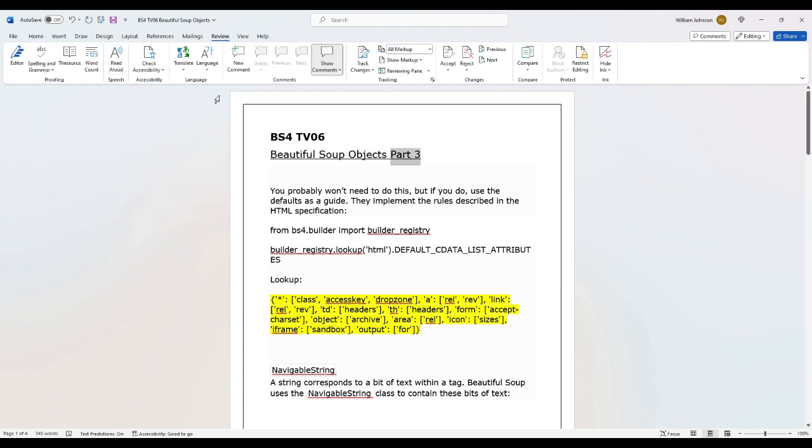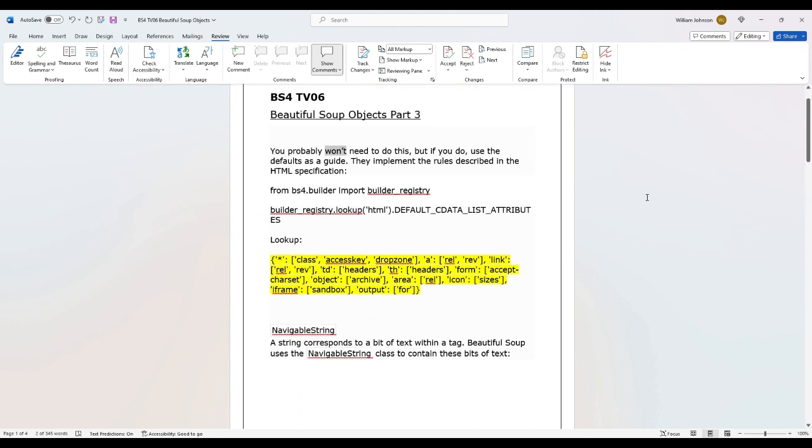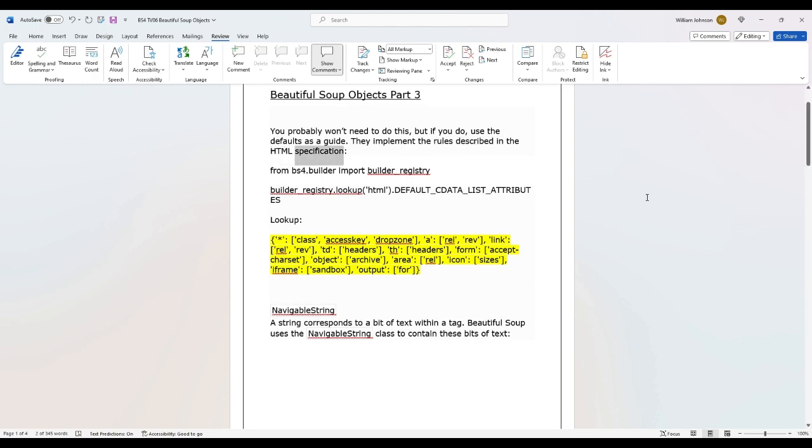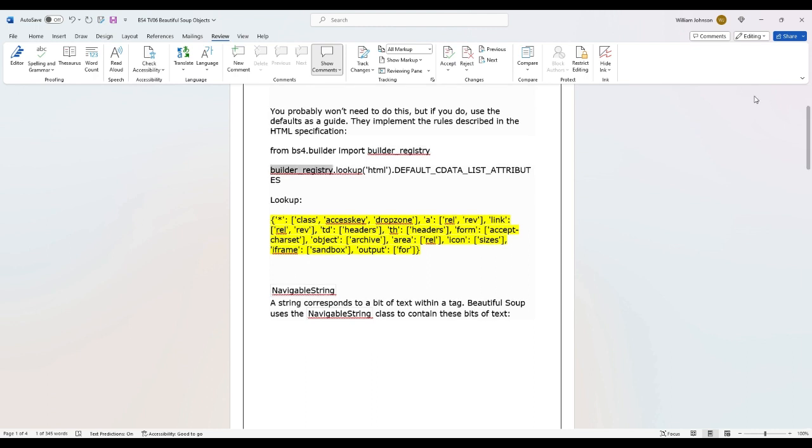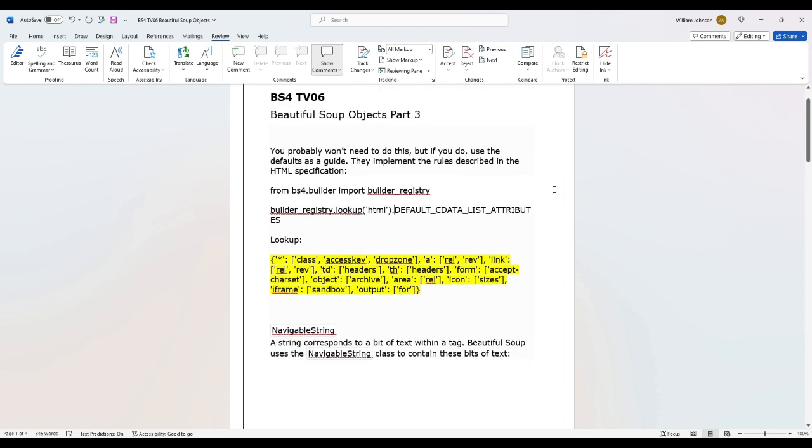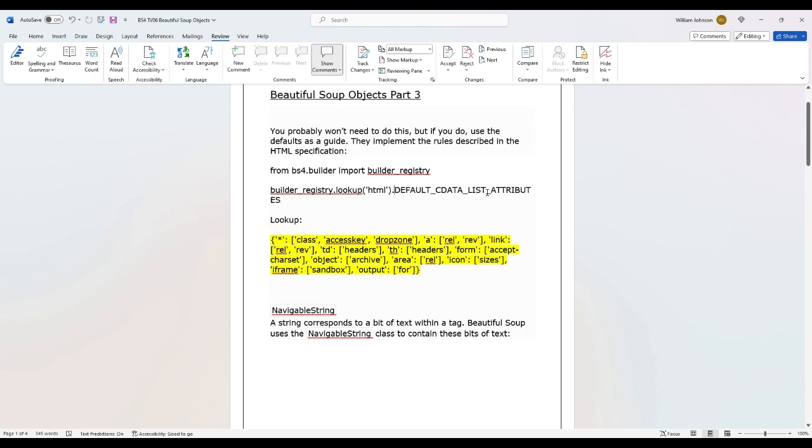Beautiful Soup objects, Part 3. You probably won't need to do this, but if you do, use the defaults as a guide. They implement the rules described in the HTML specification. From bs4.builder import builder_registry, then builder_registry.lookup, HTML.default_cdata_list_attributes. All right, let's talk about this for a minute. When you run this little bit of code, this pops out. What's it doing?